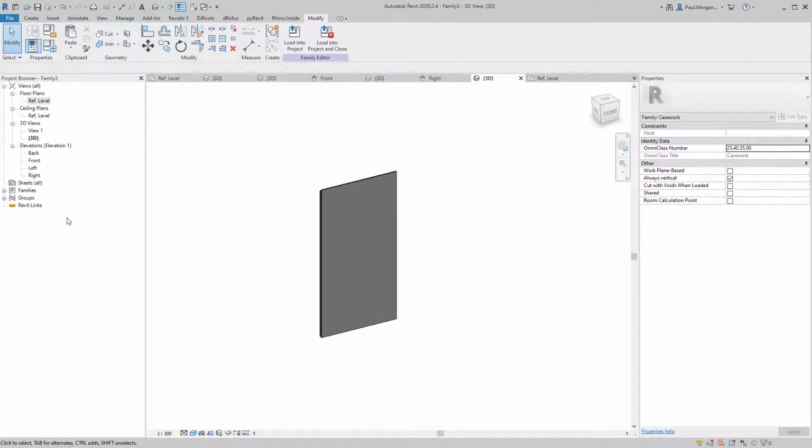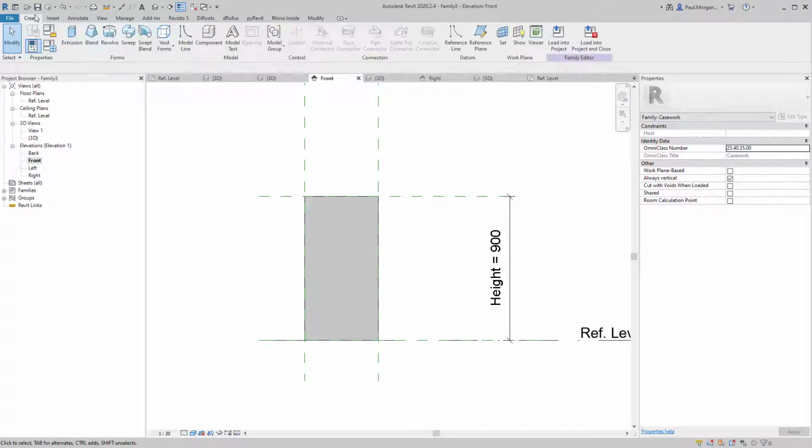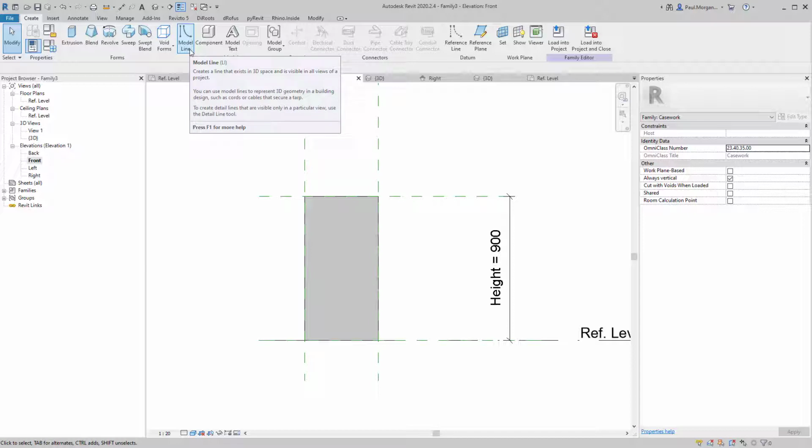And one more thing we need to do is create some visibility parameters for whether this is a drawer or whether it's a door. So go back to my front view, and I'm going to go up to create, and then choose model line. We haven't used a model line before, but it's basically what the name implies. It just means that it's a line that can be seen in 3D, not just in 2D.